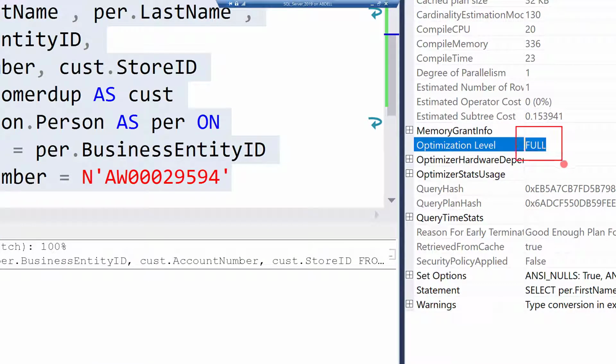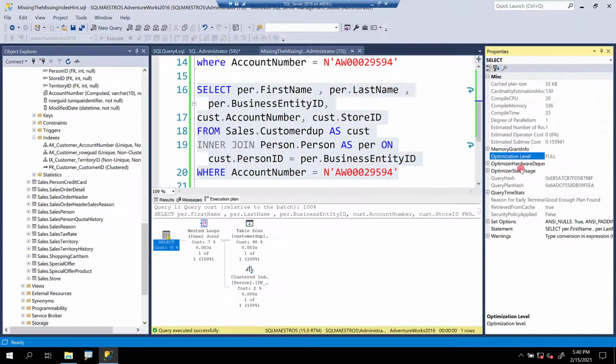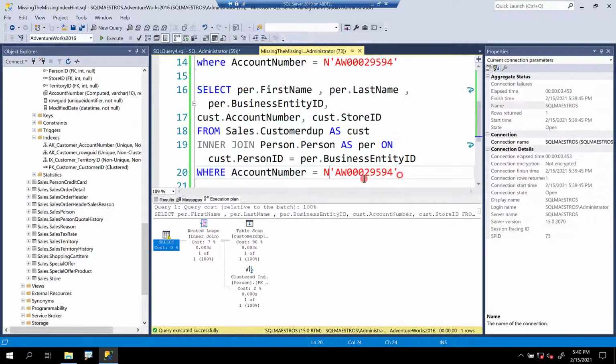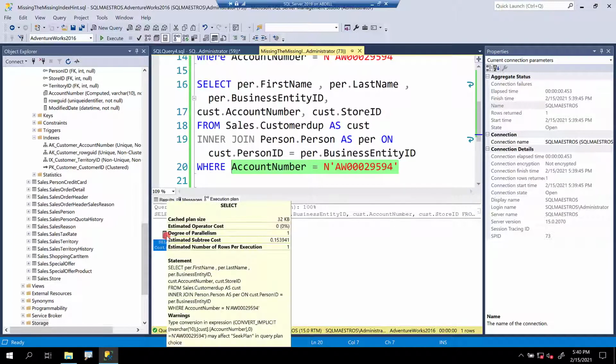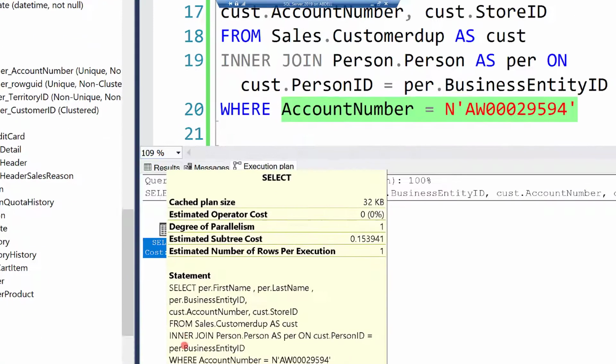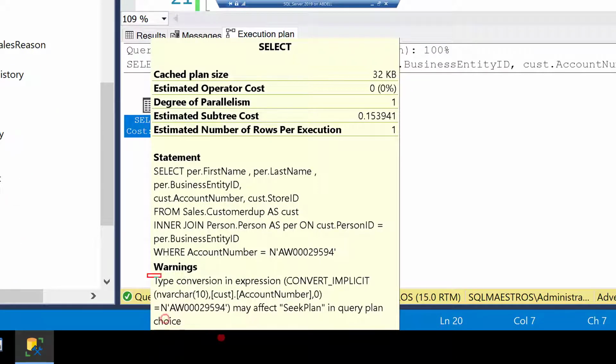And going by the previous conclusion that I talked about, that when the optimization level is full, I should be getting the missing index recommendation. But I don't get that because SQL Server is performing an implicit conversion. And one of the downsides of implicit conversion is that SQL Server will miss the missing index recommendation. If you take the cursor over the select operator, and before you do that, observe that there is a warning symbol on the select operator, and the warning clearly says that some kind of implicit conversion has been performed and seek plan in query plan choice may be affected, and so on and so forth.